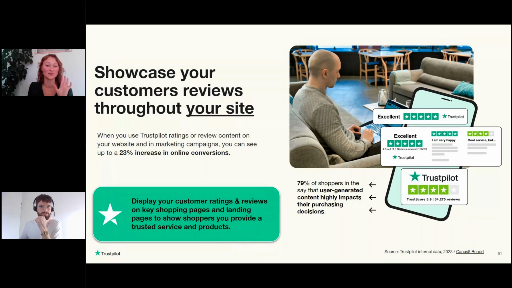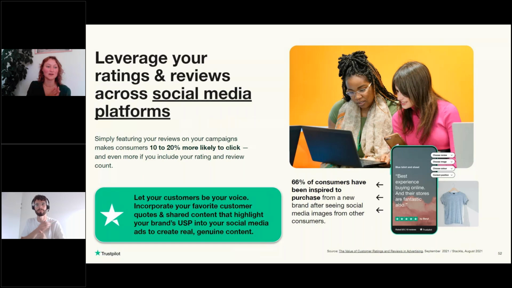Start doing that. Then also really use them in your social media platforms. We do see that when you have these reviews in your campaigns, people click through more often, between 10 and 20%, depending on which content you use. It could be a quote, it could be just the number, it could be stars. There are so many different options you could test, but we do see increased click-through rate. And we also see that around 66% of consumers are more inspired to actually purchase when this occurs.